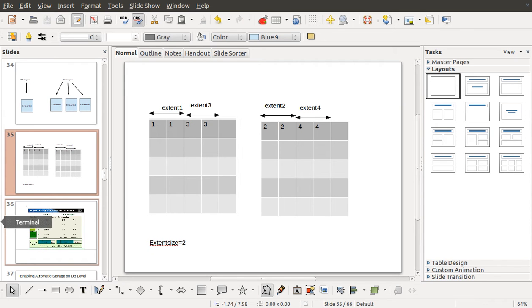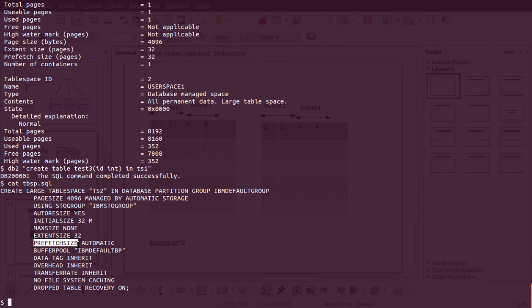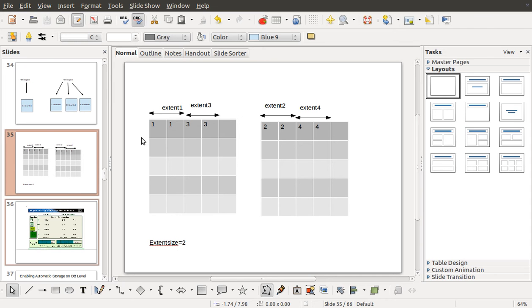Now there was another parameter which I said is very important, the prefetch size. In this case it is set to automatic, but the thumb rule to set a prefetch size is, for example, if you have 2 containers and your extent size is 2, then your prefetch size ideally should be extent size times the number of containers. In this case the extent size is set to 2 and we have 2 containers, so the prefetch size should be 4.